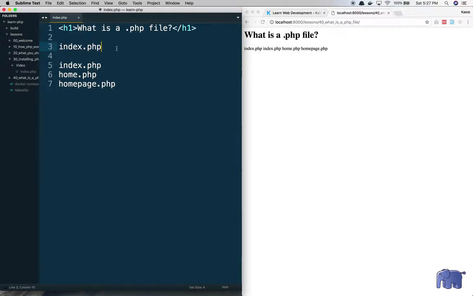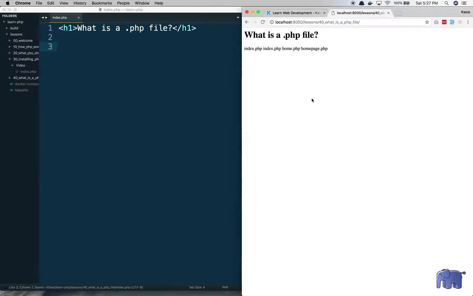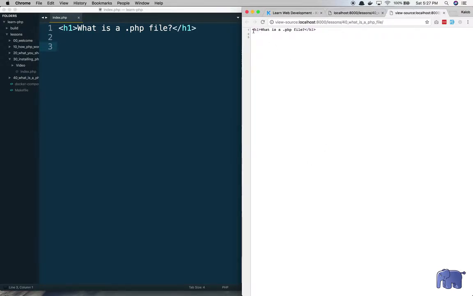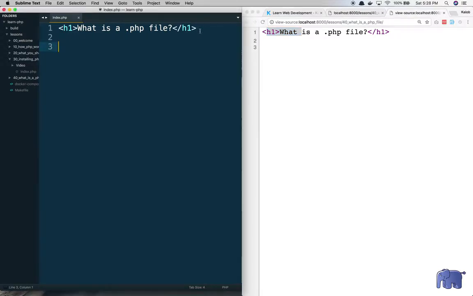Now, what do you need to actually serve a PHP file? Well, as you can see, I have no PHP in this file at all. In fact, it's pure HTML. And when I go and view the source, we can see that these are the exact same thing here. I'll make this bigger so you can see this as well. And so this says h1, what is a .php file? And in my Sublime editor, it says the exact same thing.